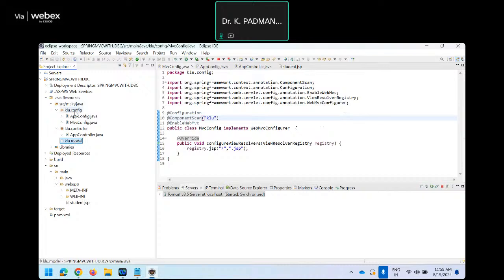So why do we need to create packages in this format? As per the Spring Framework policy, we must have one base package. In that base package, we can create any number of packages as per the requirement. So I am using KLU as the base package. Inside, I created 3 packages: config, controller, and model.